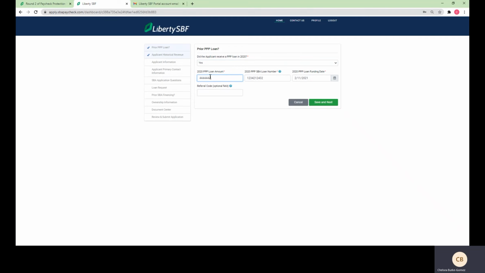So what was your loan amount in 2020? What was the SBA loan number associated to that loan? If you ever have any questions, we've done a pretty great job of putting in these little question marks here so it can further clarify what it is that we are looking for. In this case, the SBA loan number is a 10-digit loan number assigned by the SBA to your PPP loan. If you don't know this number, then you're going to need to go ahead and request that information from your lender that provided you your PPP loan in 2020. So once you enter that 10-digit number, you'll enter in your funding date.